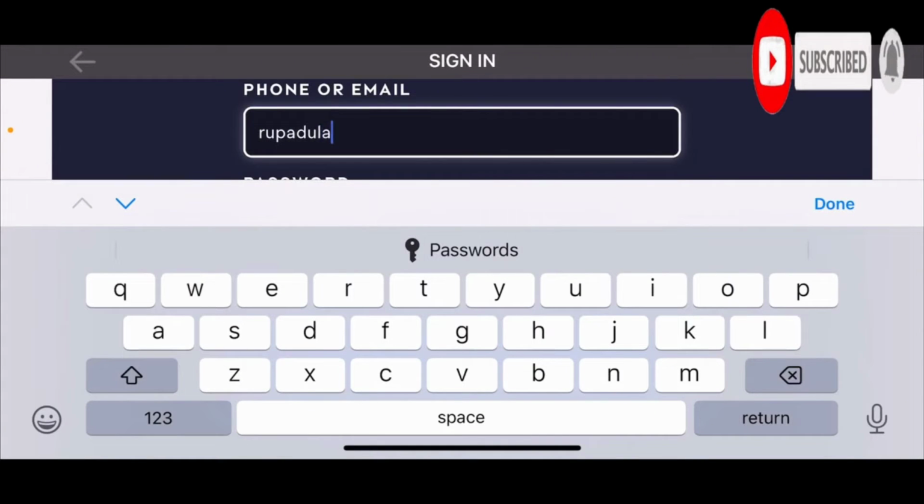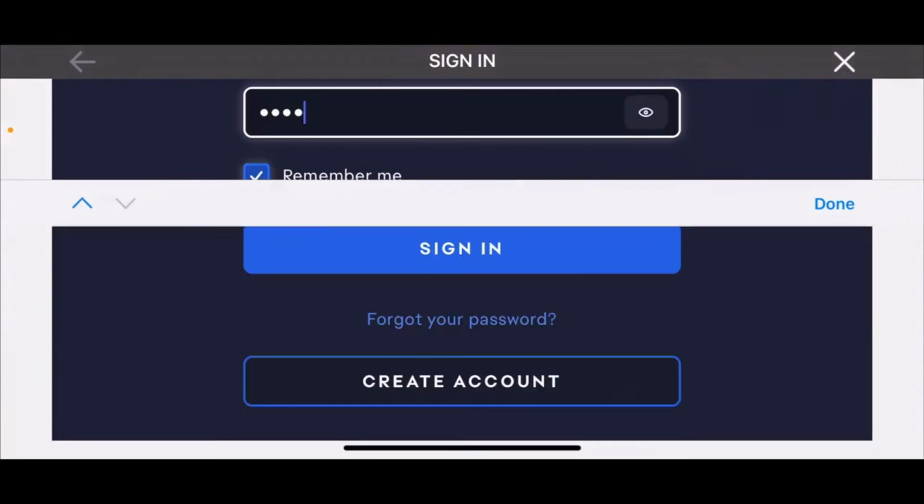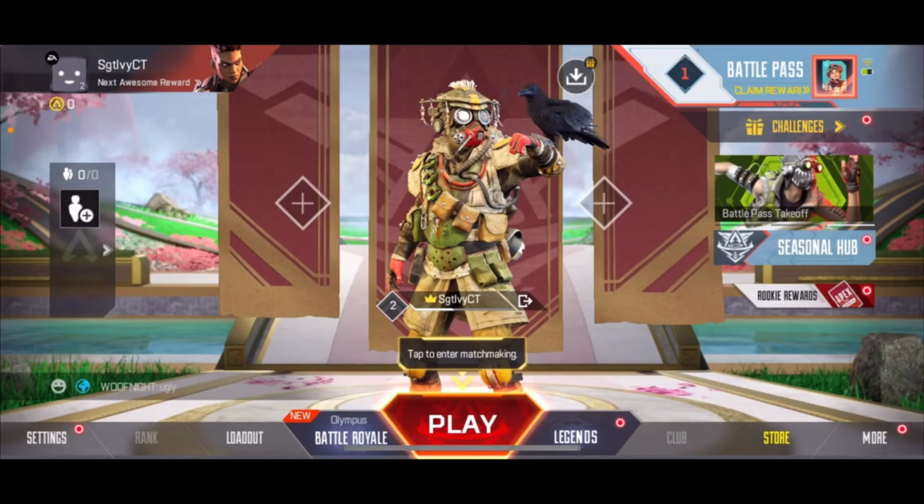Go ahead and type in your correct credentials along with your password and make sure that you are done. Make sure that you type in your credentials correct and sign into your Apex Legend account first. After you are done signing into your account, tap on your profile avatar located at the top left-hand corner.